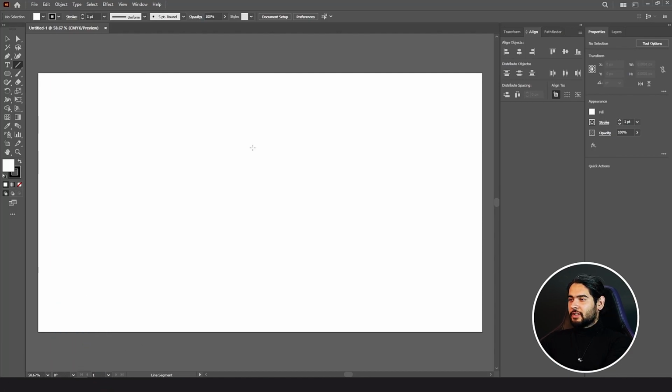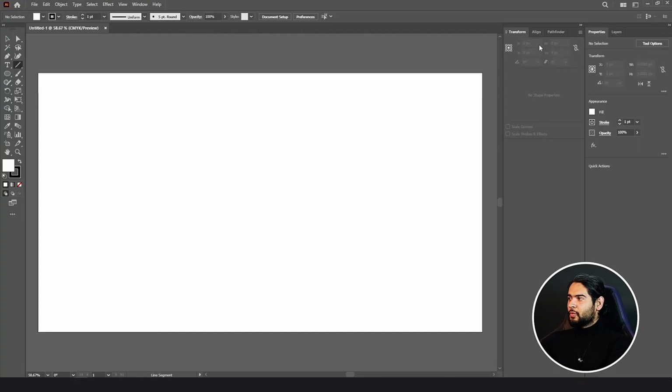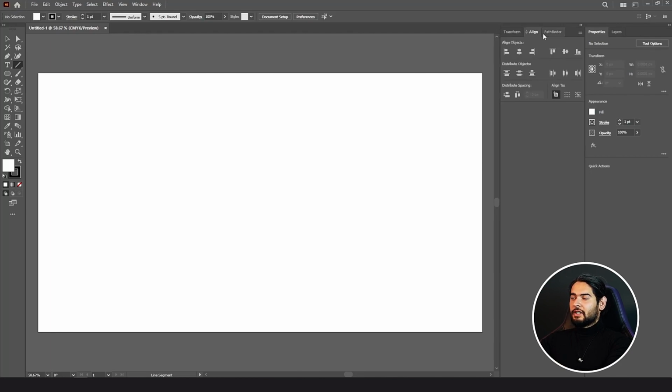Whenever you're working with line segments, it's really necessary to have your properties. Whether you work from here or here, doesn't matter. And alignment, pathfinder, transform as well. So we're gonna work with properties and maybe with pathfinder and align as well. Let's come to our artboard. How you guys can work with your line segment.